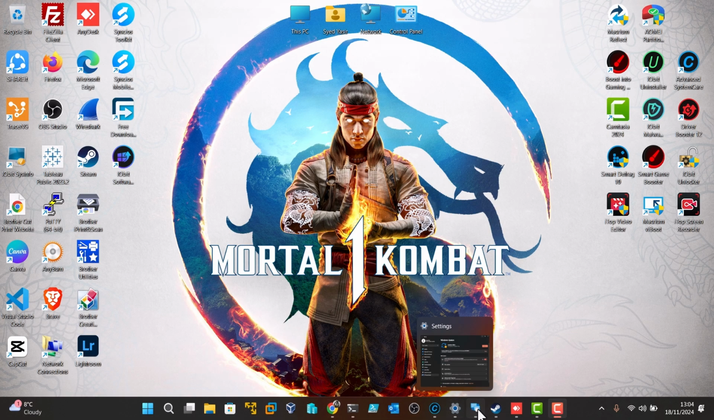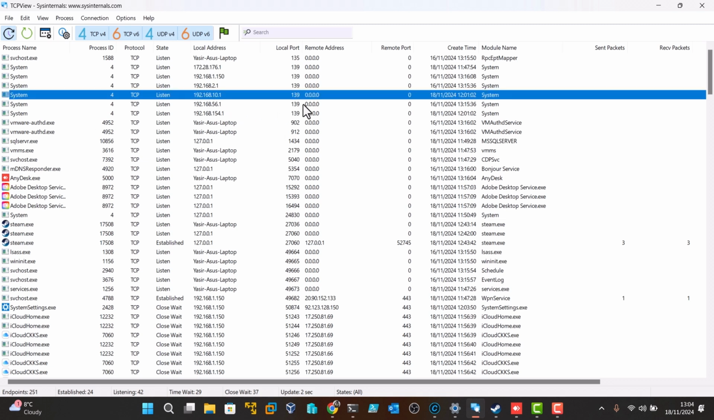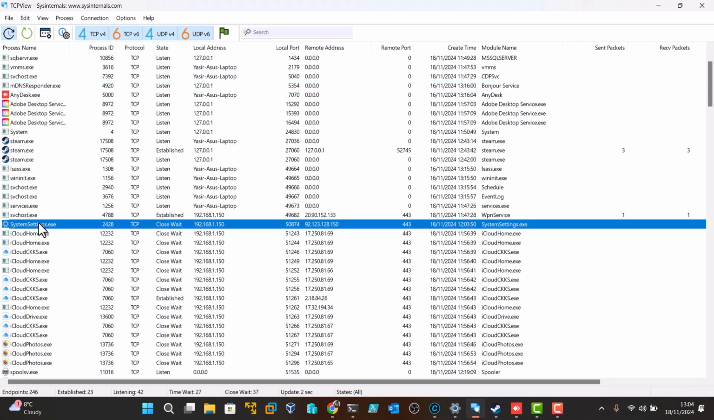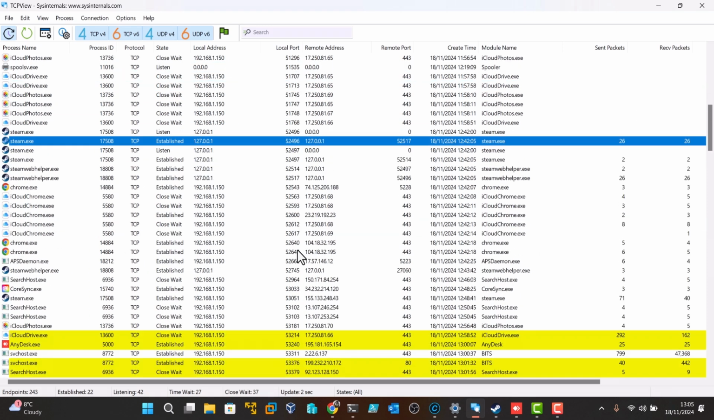Over here I have downloaded TCPView, where you can see the TCP and UDP connections and the app which is listening, with the local ports, remote addresses and remote ports. If an app is connected to the internet, it will show you the local address and the remote address over here. Likewise, you can see apps like System Settings, with my local private IP address and then the public address. It's the same with iCloud and several other apps like Steam.